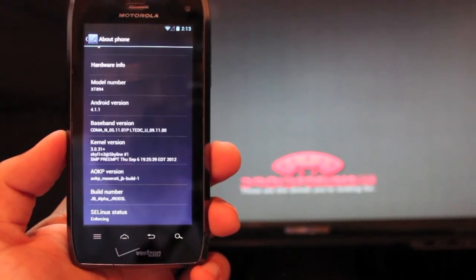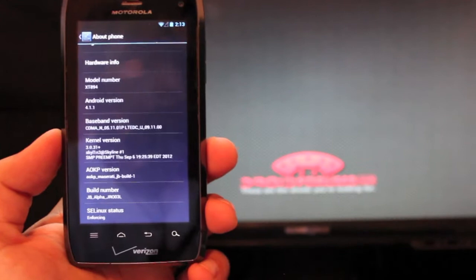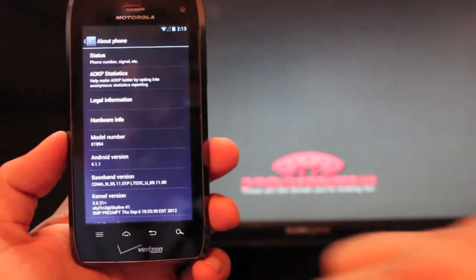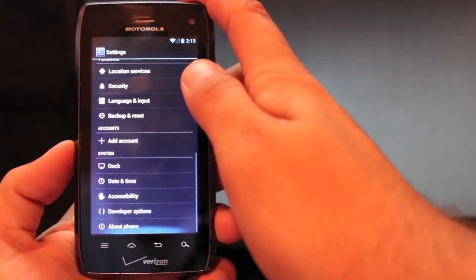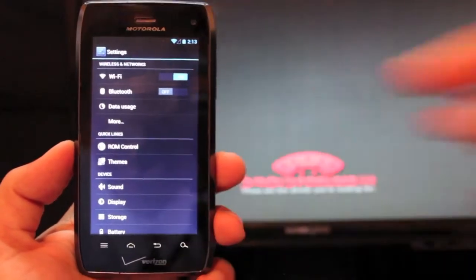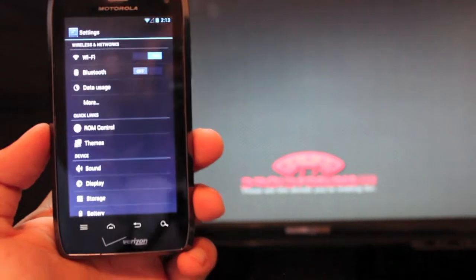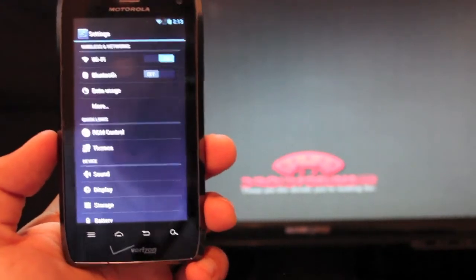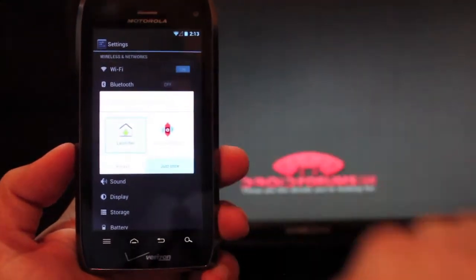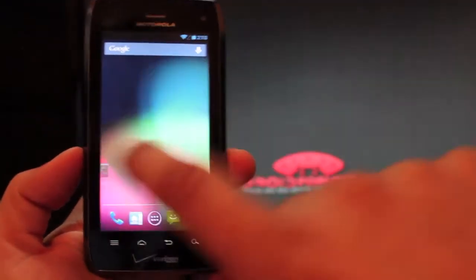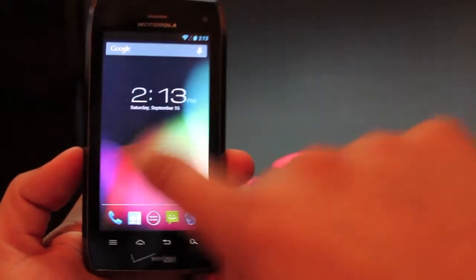JRO3L. This is the milestone 1 or build 1 of AOKP, and it has been ported over by the developer known as Zach. And you see it comes with Launcher and Nova Launcher. One thing I just wanted to show you real quick is just how fast it is. I mean, it's incredibly fast.